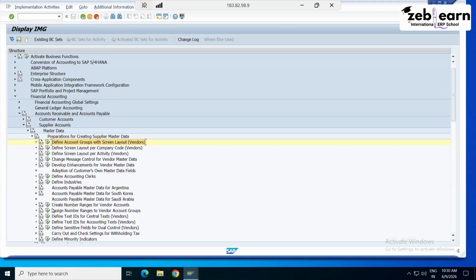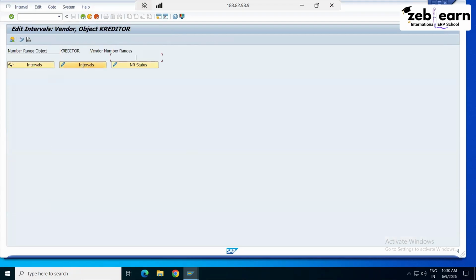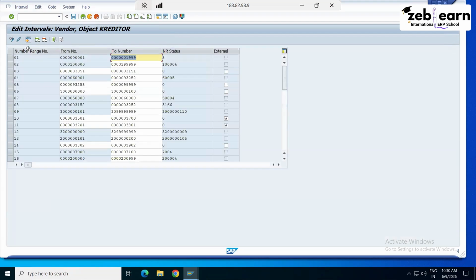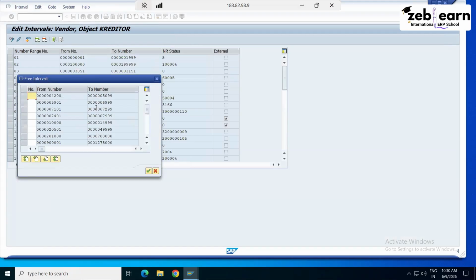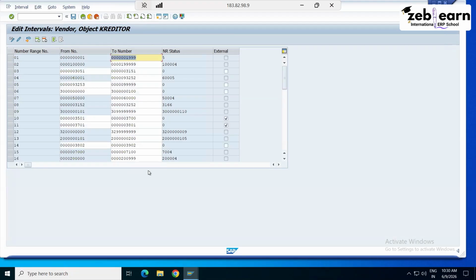You have to go to create number ranges for vendor accounts here. We'll go to intervals, and we'll go to free intervals here. Click on free intervals here. Okay, continue. There are some free intervals here, so we can select this. Yes, 4200 to 5099 is free. We can take this, we'll name it as ID. Select, continue.